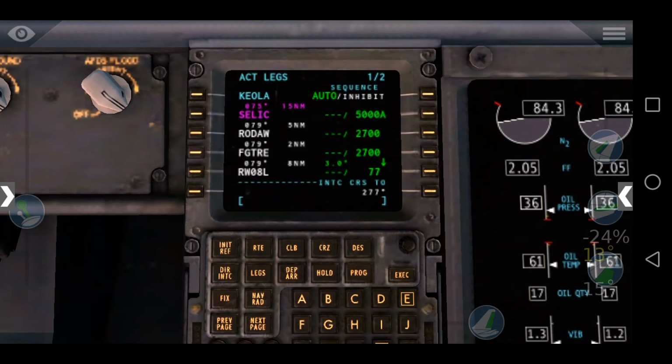Alright, so this is where we need to monitor, because you're under instrument flight rules. We're going to Selig, then from Selig we're going to Rodau, which is 5 nautical miles, then from Rodau we're going to Fitchtree, then runway 8 left.